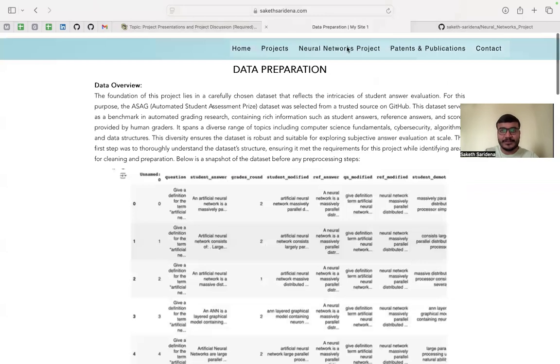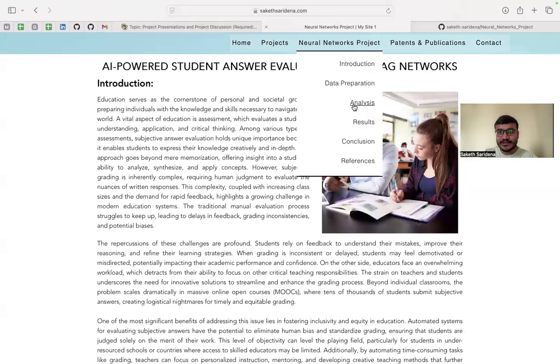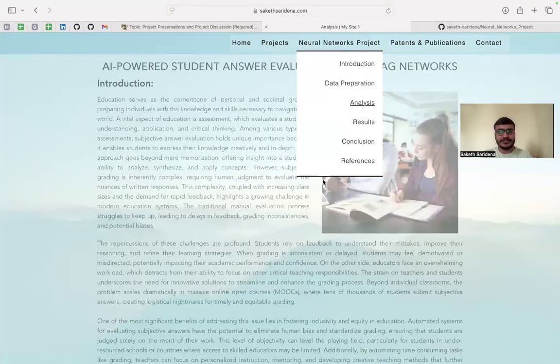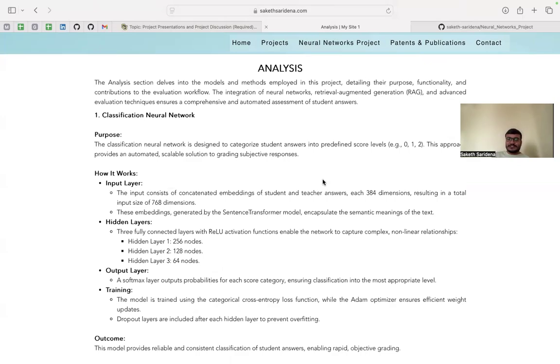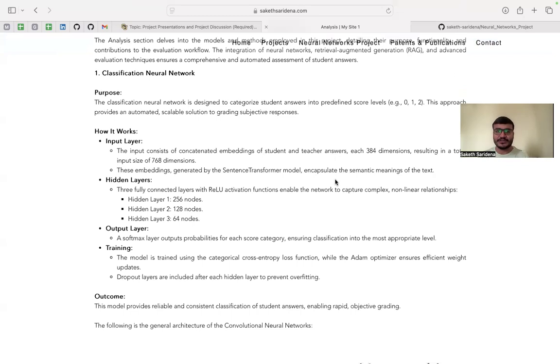The next step is the methods and the models which I used. I've used multiple models and different methods for applying my data. As we can see here, I've used a classification neural network. It's basically a small neural network designed to categorize student answers into predefined score levels, three levels. This approach provides an automated, scalable solution to grading subjective responses.